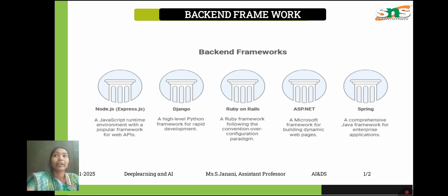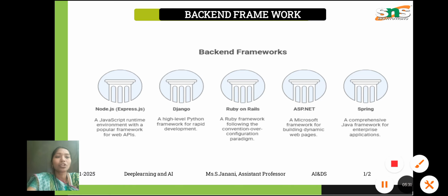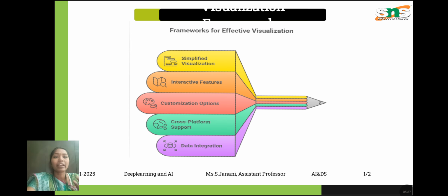So these are the backend frameworks. In the front end we are using Vue.js. Here we are using Node.js, Django, Ruby on Rails, ASP.NET, and Spring. Django is a high-level Python framework for rapid development, and Node.js is a JavaScript runtime environment with a popular framework. Ruby on Rails follows convention over configuration. Next is Spring, which uses Java frameworks for enterprise applications. It simplifies custom operations and data integrations.